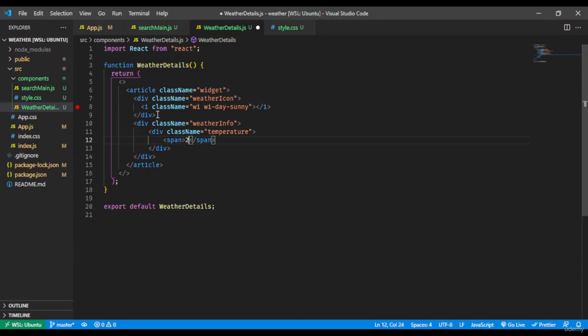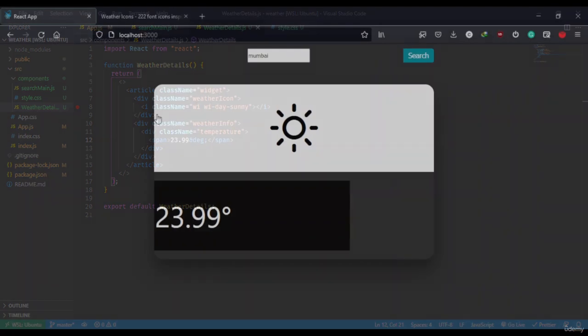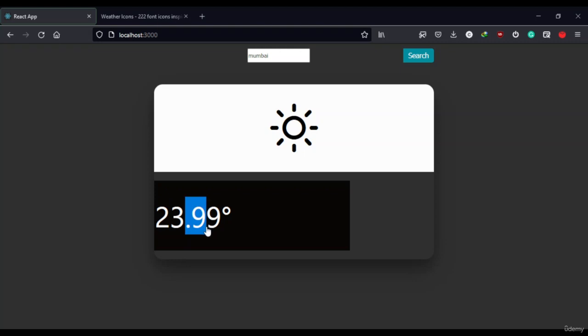For example, now we put 23.99, and for degrees Celsius we use the ampersand and deg, and this is the degree sign. For copyright there is the ampersand and copy and this semicolon. All right, so this is a span, and the span doesn't need any class. Let me save it and go back to the browser and show you. So this is how it looks, it's showing the temperature and this is the degree sign.